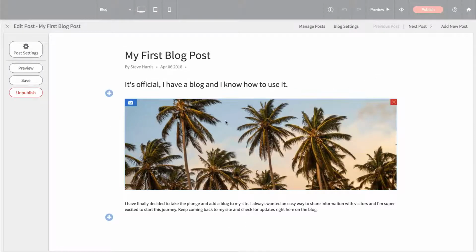By default, it added a couple posts for us. We could go in and edit those posts. So it says my first blog post and an image, and we can just simply add our content. When we're ready to go, we can hit save. And now we've got a blog post live. So I'm going to close that.